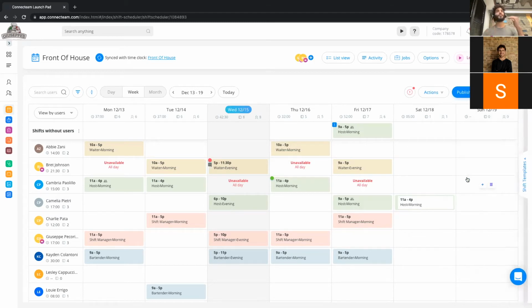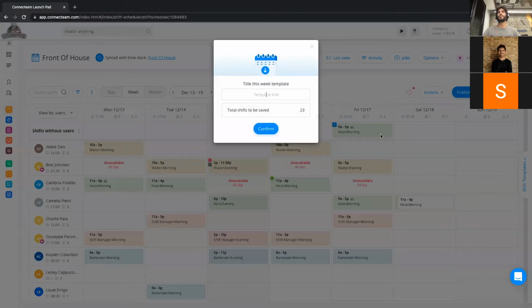But I want to take it even one step further, okay? I know, guys, that for restaurants, your schedule every week is kind of the same. Maybe the people that are performing the shifts are different, but the structure is the same. So what I can do is save a week as a template. Let's say this is my week, okay? I'm ready, I'm happy. So all I have to do is click actions, save week template. I will call it a new week, okay? You can name it as you want, and you can save as many templates as you want.